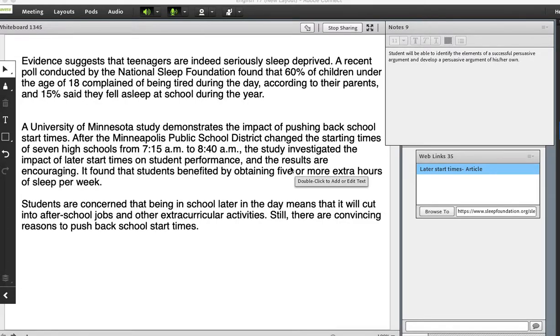Our asynchronous session for this week. Today we're talking about persuasive essays. Our goal is to be able to identify the elements of a successful persuasive argument and then develop a persuasive argument of our own. So in our course, we are working on a persuasive essay. And in a persuasive essay, we obviously need to have a persuasive argument or a claim that we're trying to persuade others to join. So we're going to be speaking about those things today.